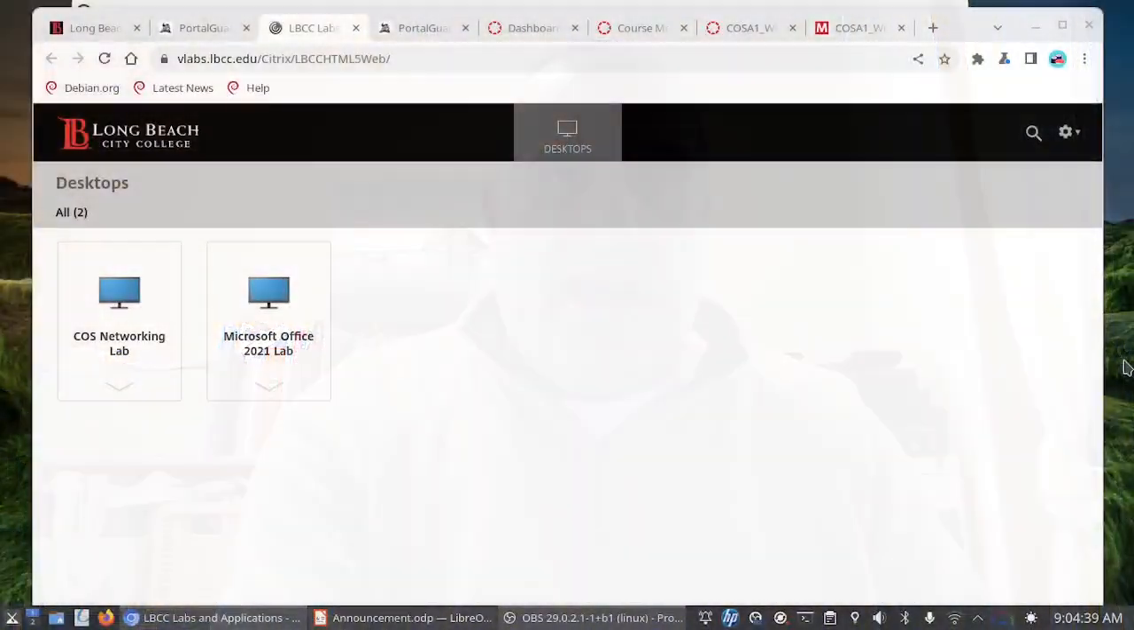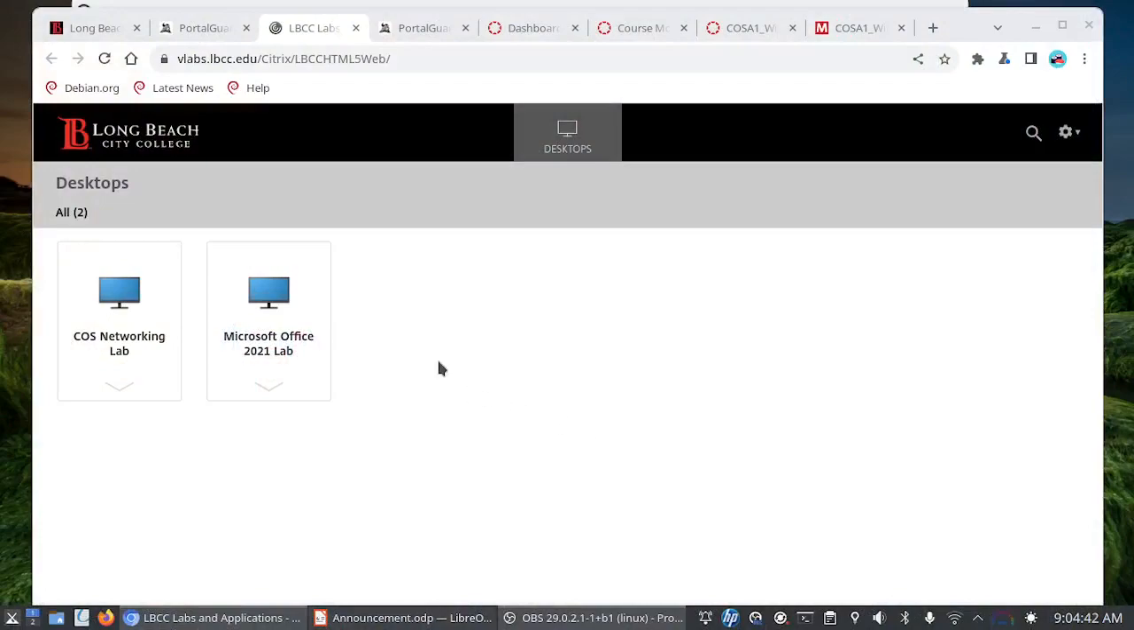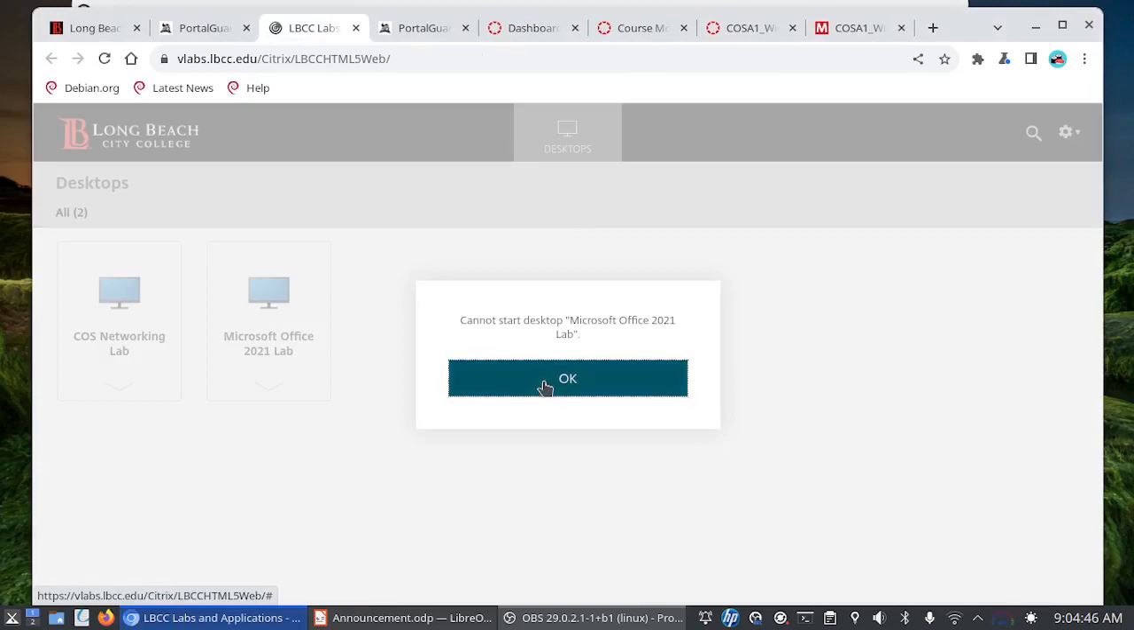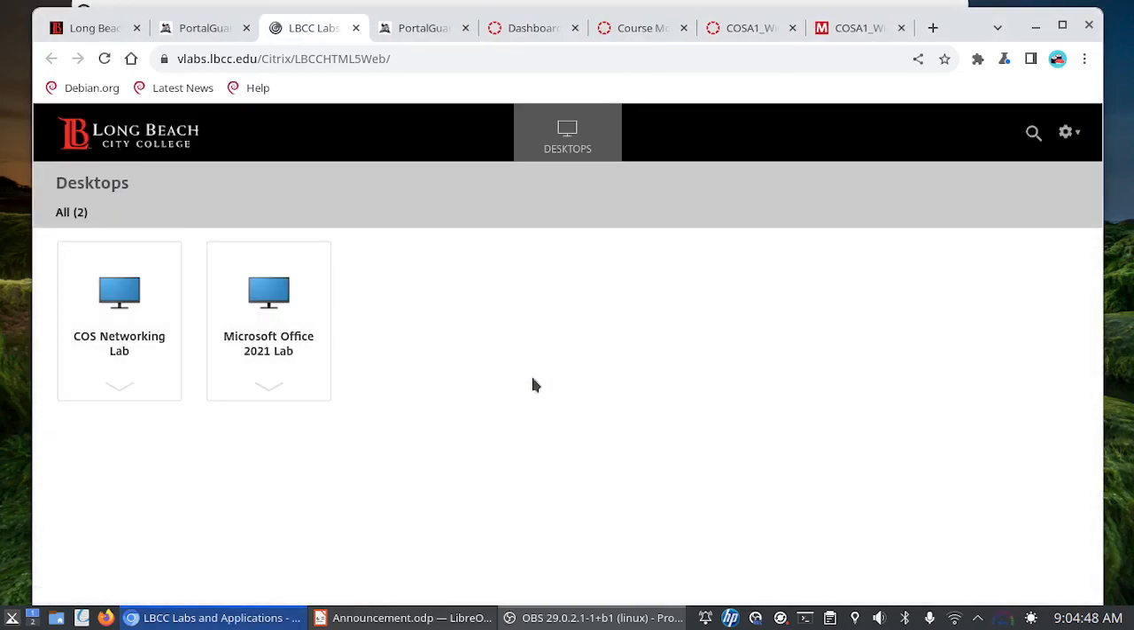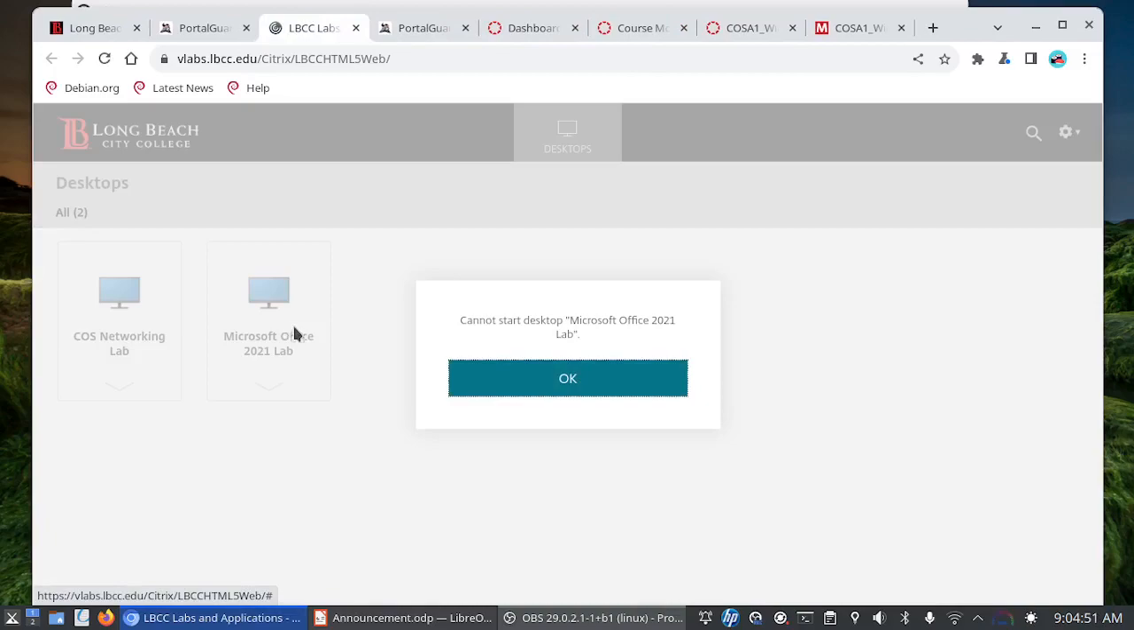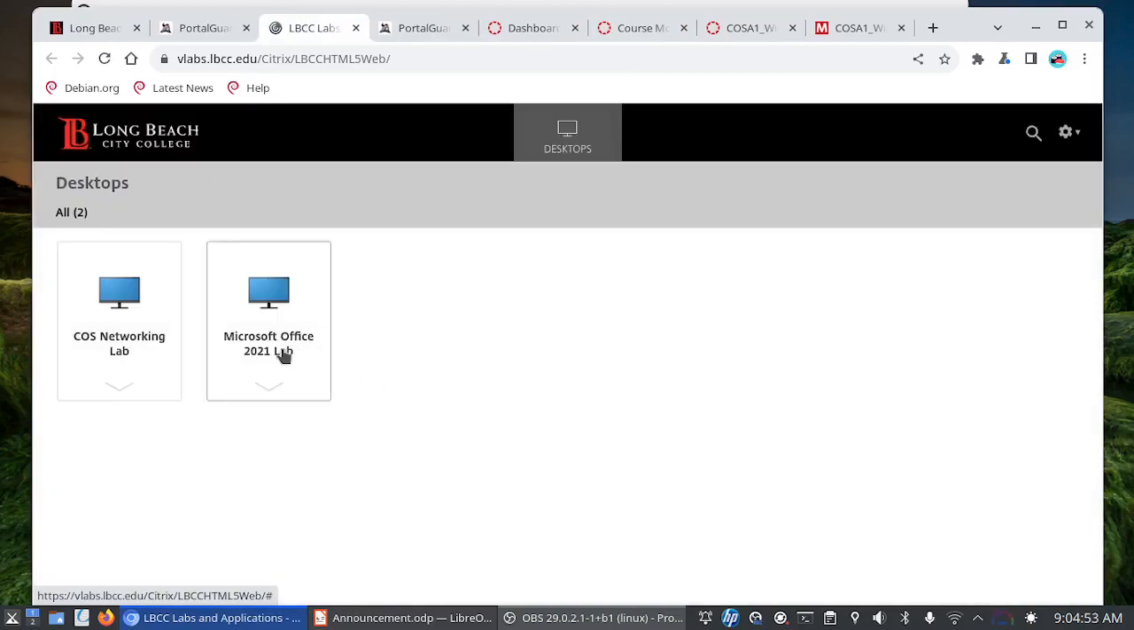Now, if you still cannot access the COS computer labs, you do have another option in your Viking portal. As a matter of fact, let me bring this up here real quick. You're going to see in your Viking portal, you have what's called the Citrix Student Labs, and this is what it looks like here. You have a Microsoft Office 2021 lab, and for some reason it doesn't want to play nice with me right now, but you could click on the lab, and what it's going to do, it's going to launch a virtual Windows environment, and you should be able to complete your projects that way.